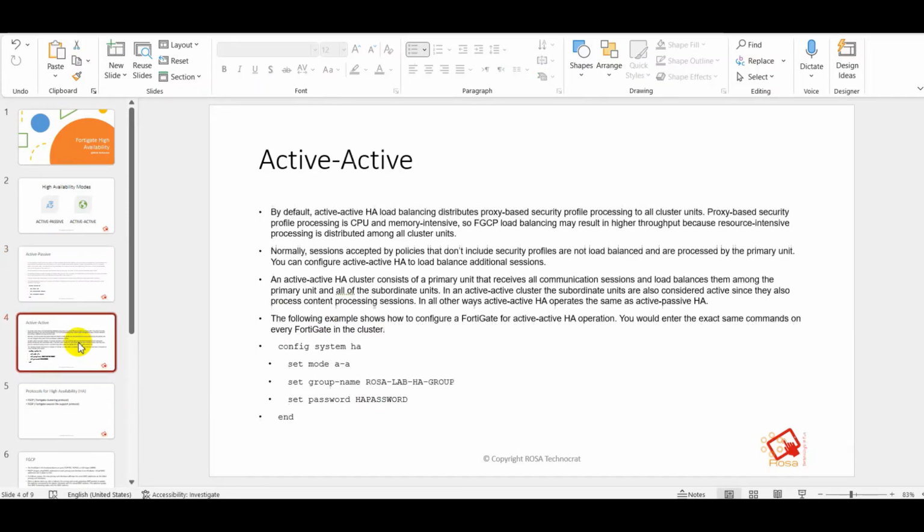The other mode is called active-active. So in active-active, what happens? Both units process the traffic simultaneously. Both units can handle the traffic, and there is load balancing between both the firewalls. But one of them, the active unit, will become like a primary that initially takes the connection and distributes it among the firewalls.